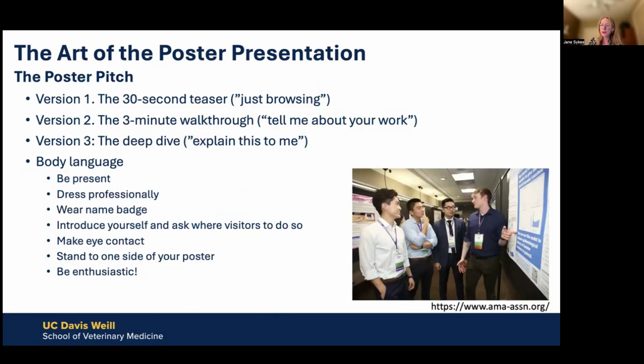So when presenting posters, have three different approaches in your back pocket. The speed dial version, which is the 30-second version for people who are just browsing through a poster session. The second version would be a 3-minute walkthrough version where somebody says, tell me about your work. They don't really want to spend a lot of time with you, but you've got a 3-minute version to be concise and provide an elevator pitch.